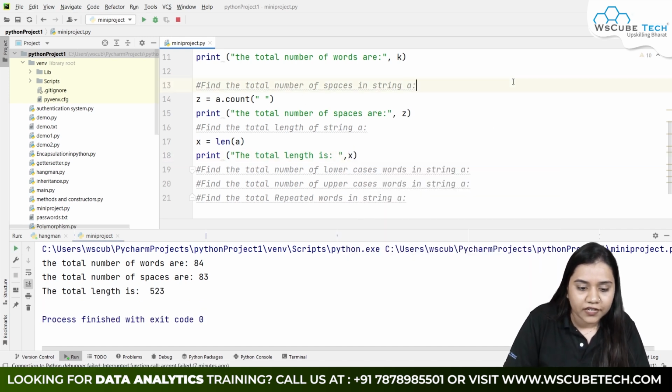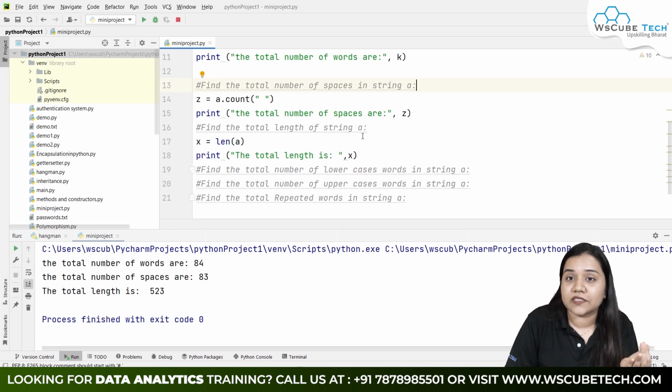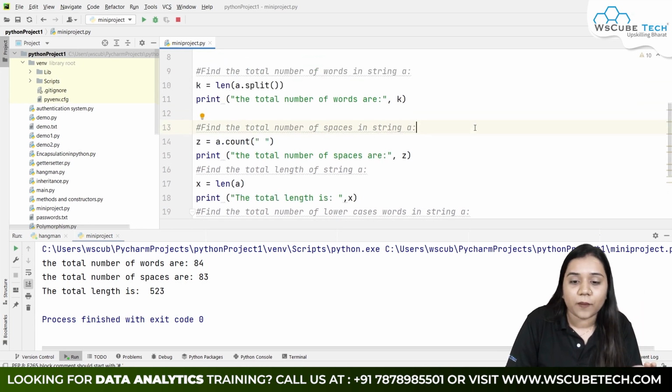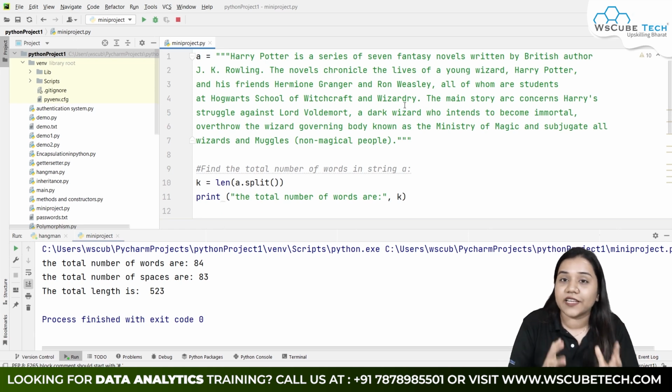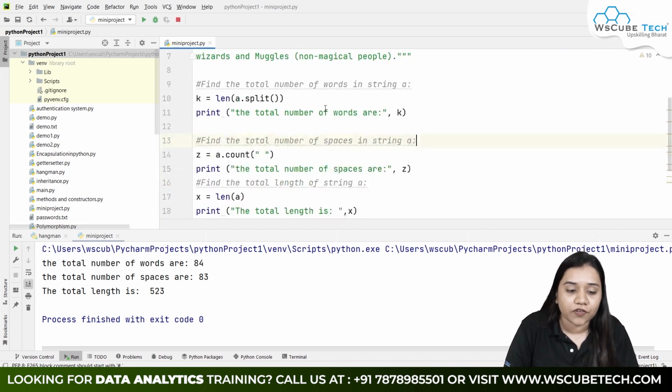So if I run it, it tells me that the total length over here is 523, which counts everything, that is the spaces, commas, inverted commas, double inverted commas, and if we have used an apostrophe anywhere, everything it counts. So total characters are 523.